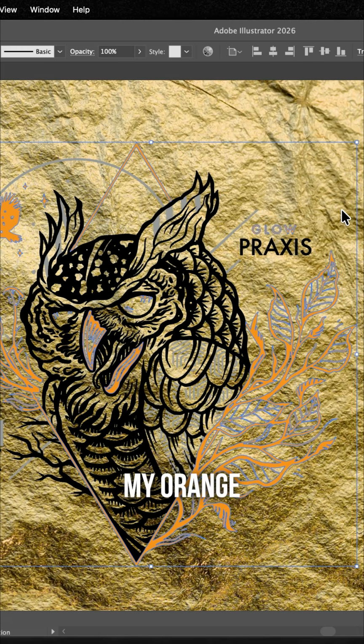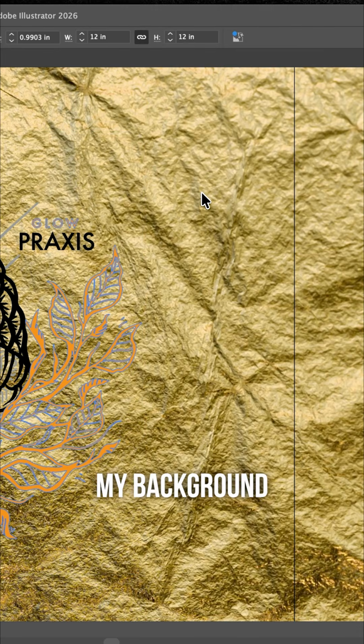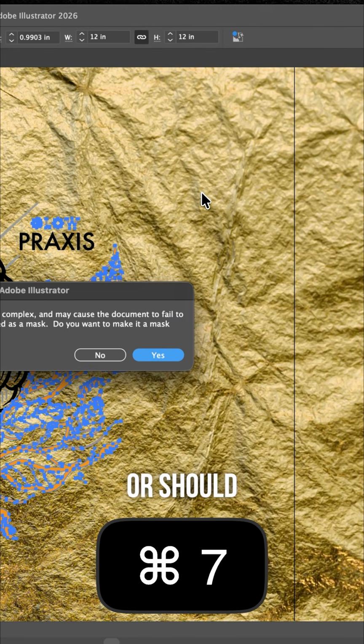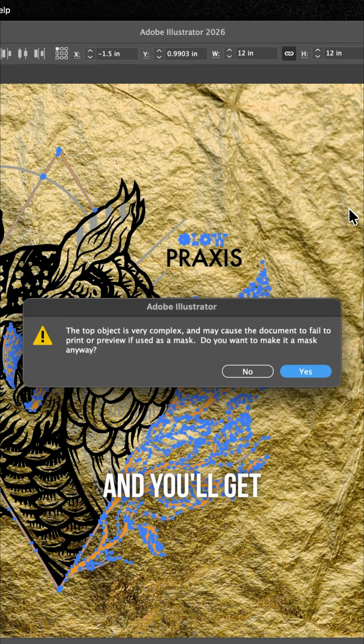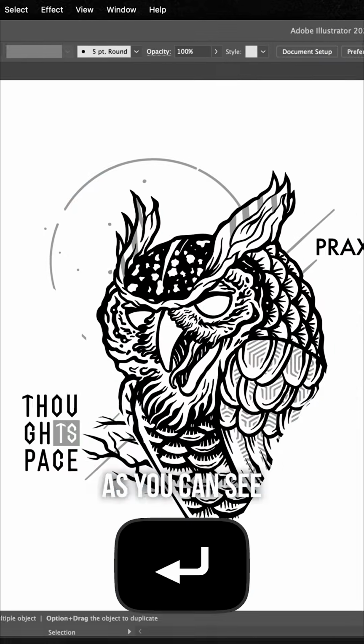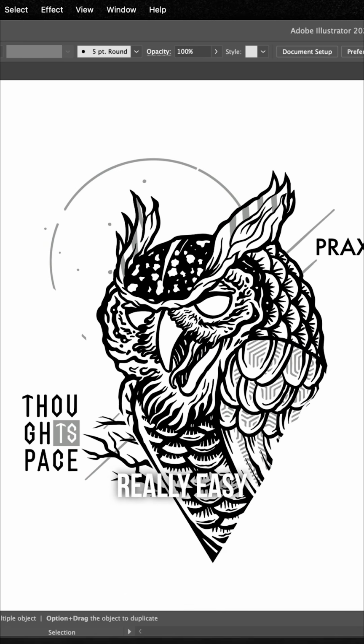So I would, holding my orange and holding Shift, I'll click my background texture and I will hit Command 7, which is Control 7 on a PC, and you'll get this warning. If I do click yes, as you can see, it doesn't work. This is a really easy workaround. Let me show you how to do that. We're just gonna go back a bit.